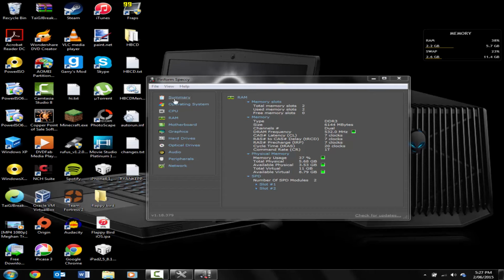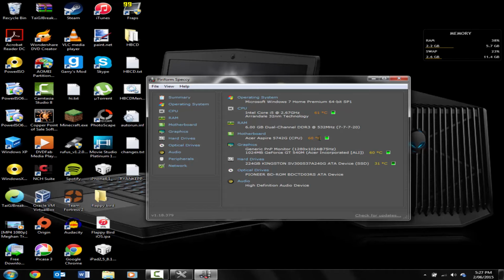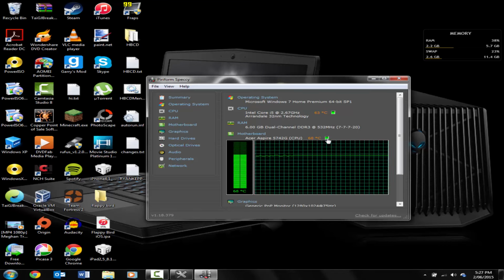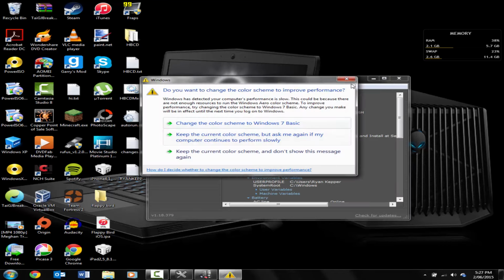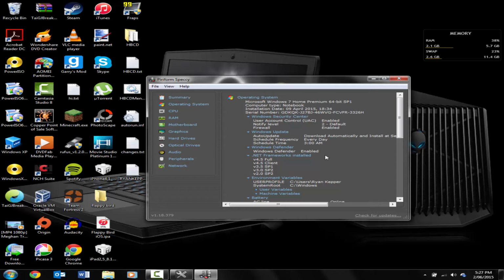I love this one as well because it shows you the temperature of my motherboard and of my CPU and of my graphics card and my hard drive. Now some of them are quite hot. That's actually quite hot. Oh, I know why.